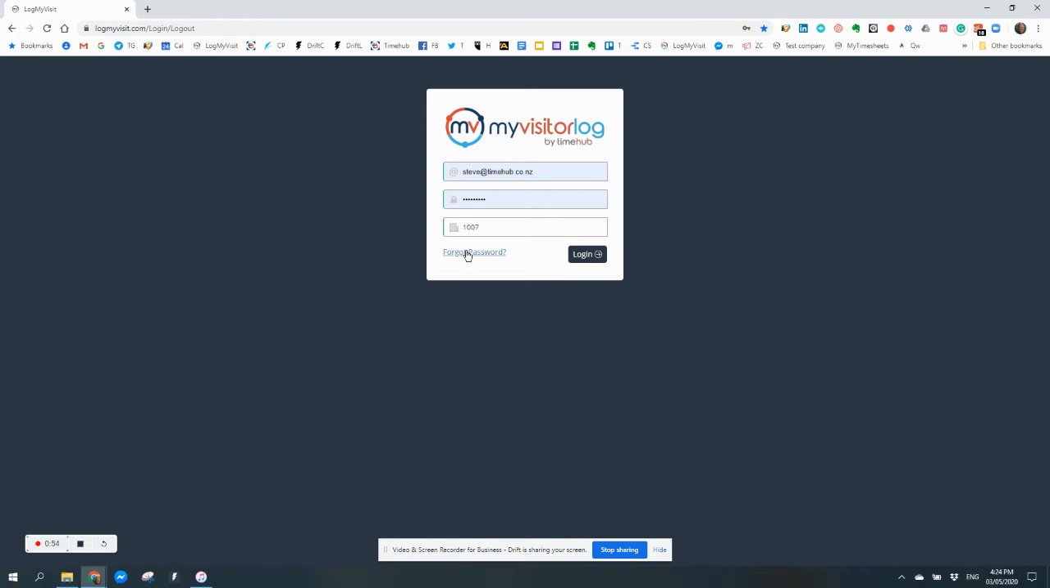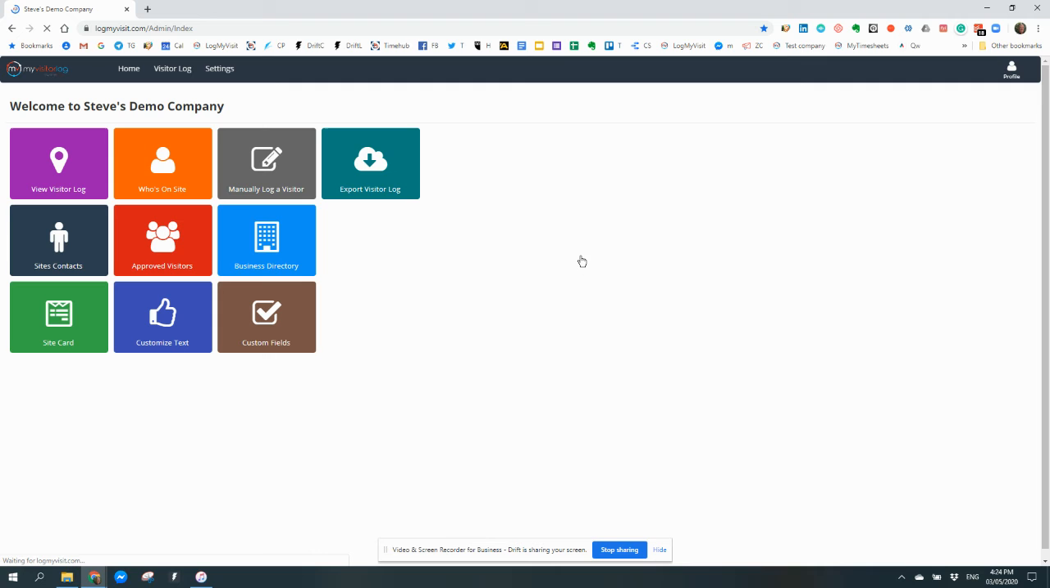Now, if I've forgotten my password, obviously I can click on this and reset my password. Once you're in the system, you've also got the ability to change the password if you don't like the one that we've set up when we created your account. So I simply click on login, and I'm now in the management portal.